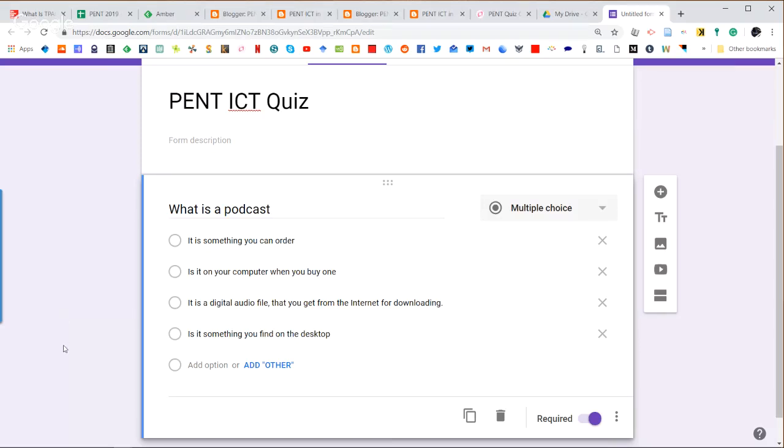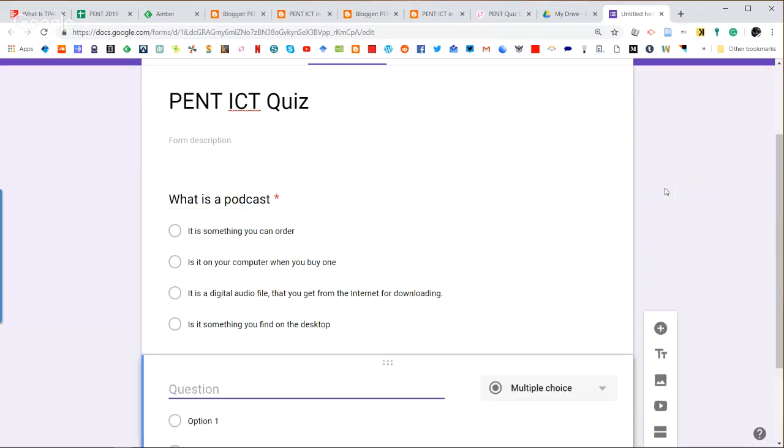Anyway, so now we've got a multiple choice quiz with one question with 4 distractors on it. I want to make it a required question so that when people take this test, they have to give me an answer for this question before they can go on to the next question. And then I'm going to hit the plus button and add another question.